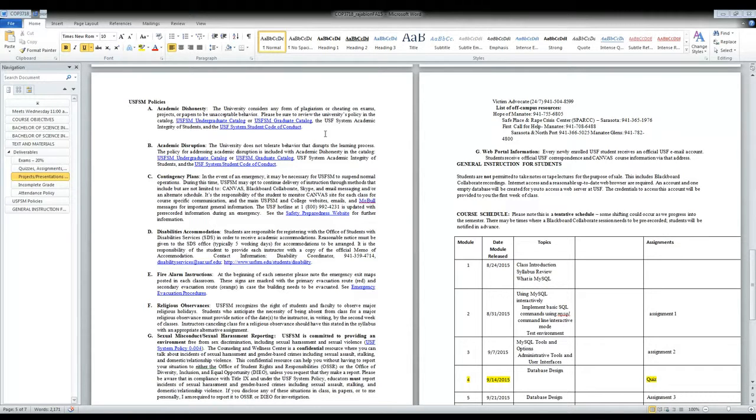Contingency plan, in case something happens, like let's say a hurricane, or maybe an earthquake hits us, God forbid, but you never know. In that case, you will look at the USF website, and they will have the updates there.